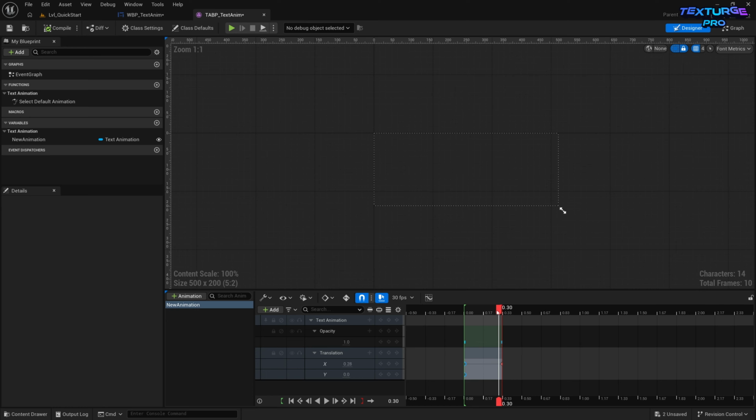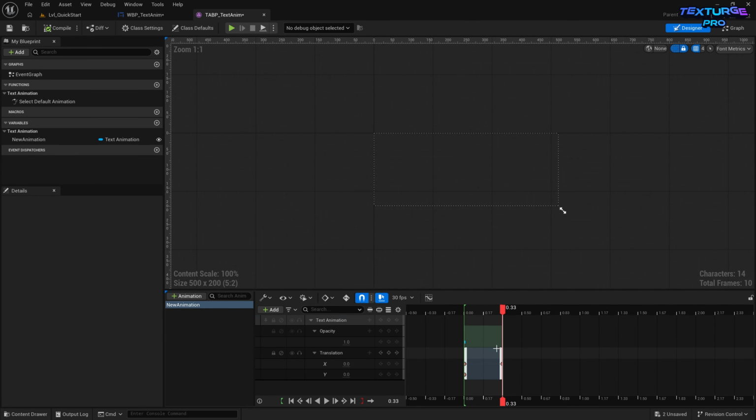This is because our opacity animation cuts the characters to only visible at the last frame. As long as we delete the last keyframe of the opacity track and change the first keyframe to 0, the animation will display properly. Now let's switch back to the widget blueprint and we should see the text animation rendered correctly.